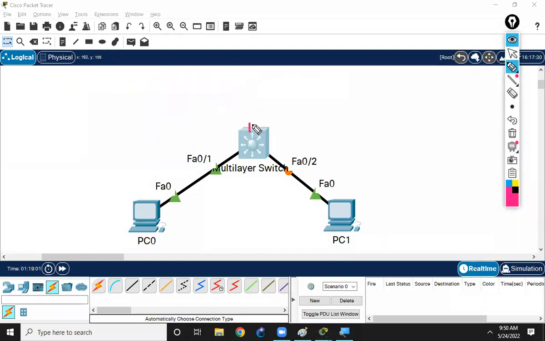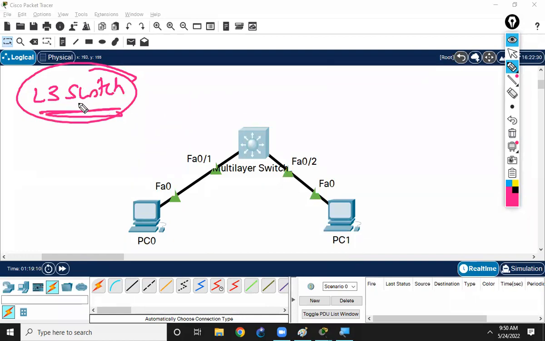Then in this switch, I might have taught you that in an L3 switch you can give multiple IP addresses. In an L2 switch also you can give multiple IP addresses, but only the latest IP will be active. For an L3 switch you can give multiple IPs to multiple VLANs. So let me tell you how you can give the IP to the VLANs.